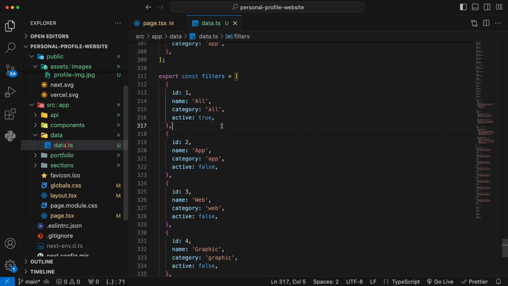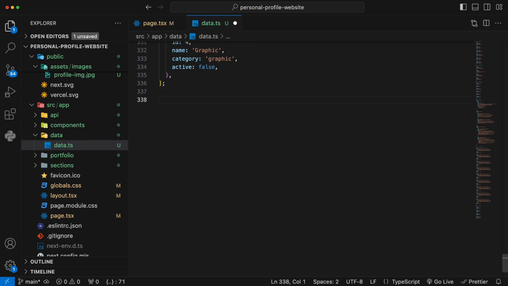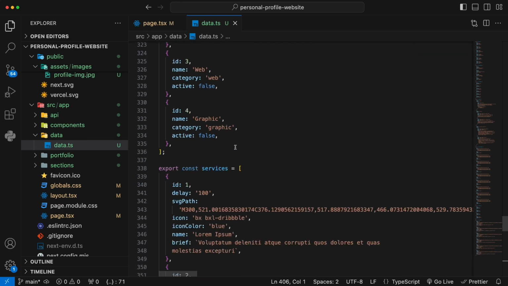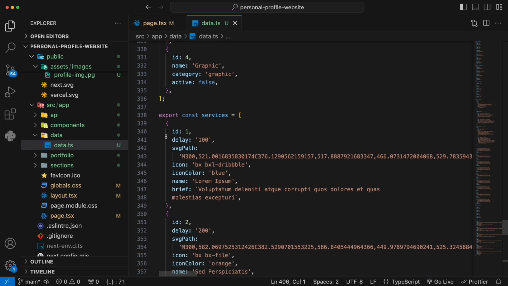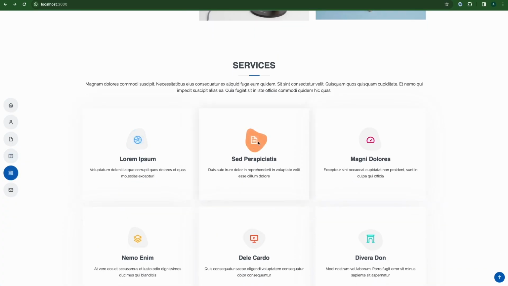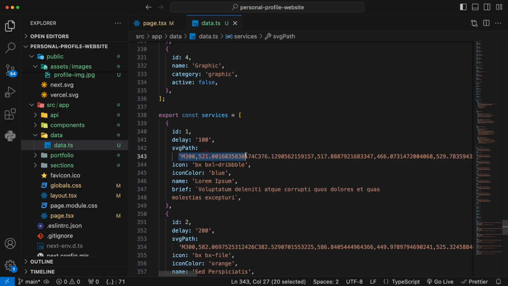So in our data file, open up the data, and then next to the portfolio, we put in our service data. I'm just going to quickly go through the structure of the data, which contains the ID, the delay time for animation, and the SVG path. Because as you can see, each service item has a very irregular background shape, and that's going to be achieved by SVG, which is the path, and also the icon, the color, the name, and the brief. So this is the structure of the service data, pretty standard.